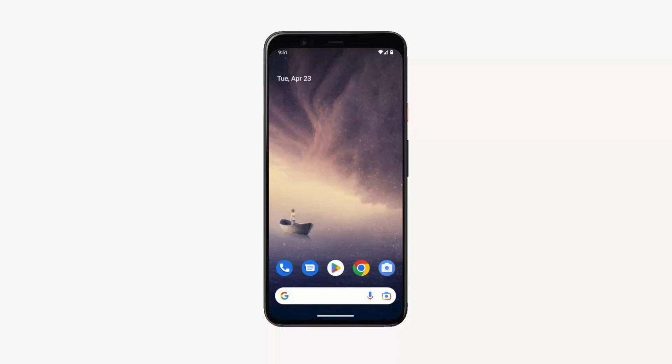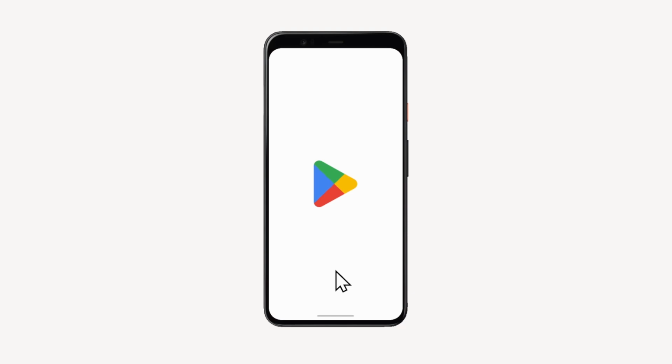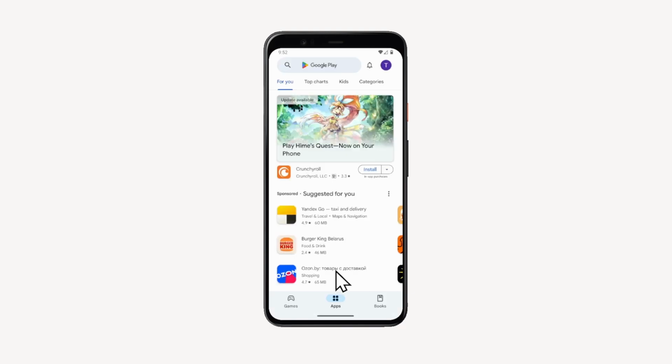In this video I will show you how to see recently deleted apps on Android. First, open Play Market by tapping on the app icon. In the app that opens, tap on your profile icon on the top right.